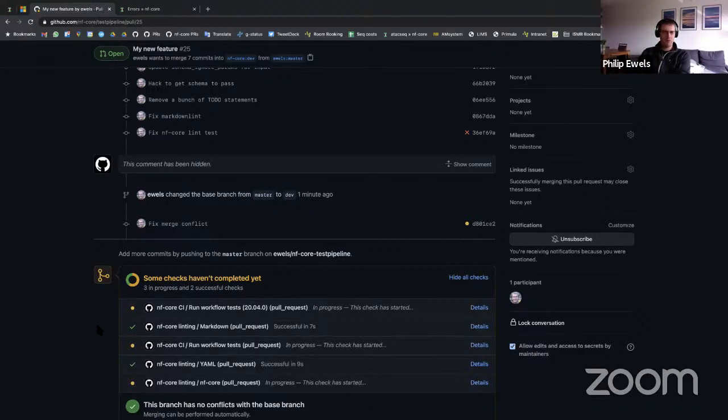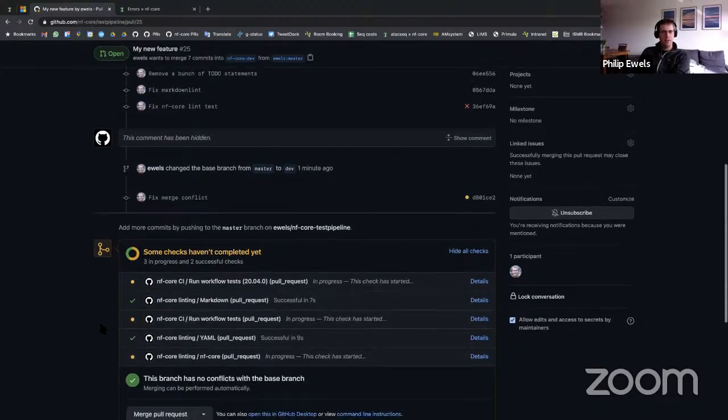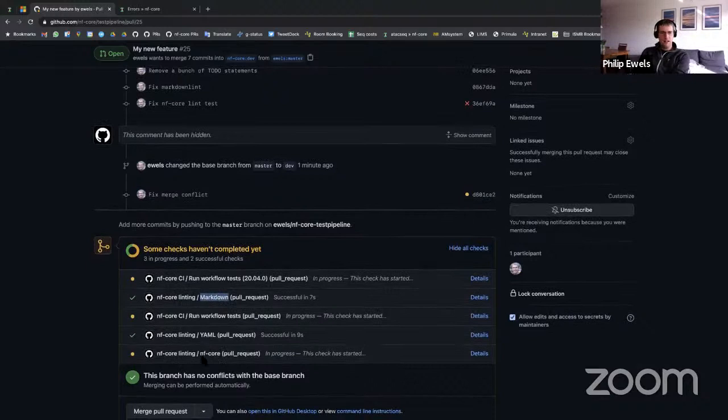The one that's going to fail, we've talked about the linting of the code. So there's the markdown test that we fixed earlier. This is the NF Core code linting, which we fixed after that. And the one test I haven't talked about is actually running workflow tests.